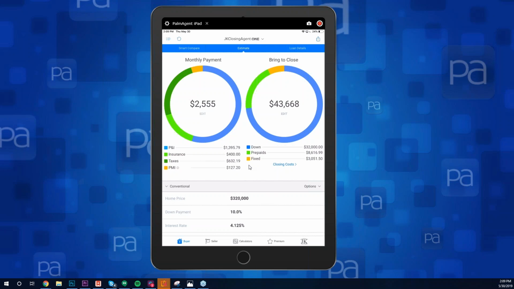So that will be included, as well as a funding fee if you choose a VA loan, or if you choose an FHA, we're going to have that MIP loaded in there for you automatically. Also, when you look over at the bring to close amount, we do have the down payment, that 10% down payment at $32,000, but the rest of that total bring to close amount is closing costs. So we have loaded in those closing costs for you guys.